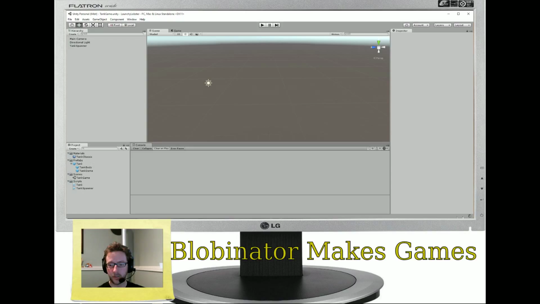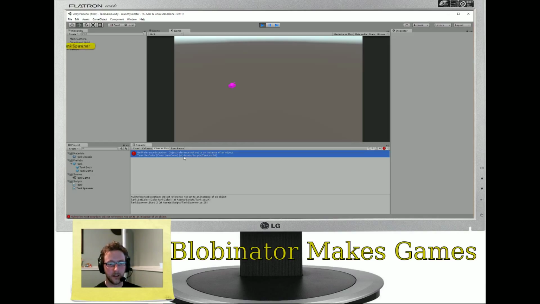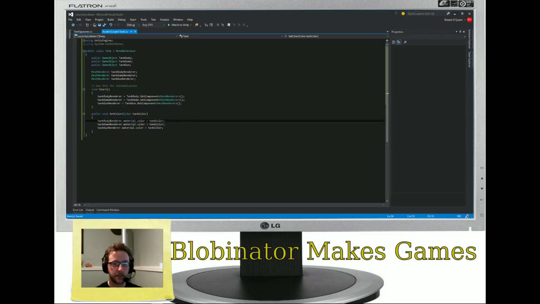So we'll stop playing. We'll let this finish compiling. Now if I hit play, I actually get an error. And it's a null reference exception. Object reference not set to an instance of an object. It only created one tank, and then it hit this null reference exception and it died. It's giving us the line here, Tank.cs line 24. So if we double click on this error, it's bringing us to right here, set color, tank color.